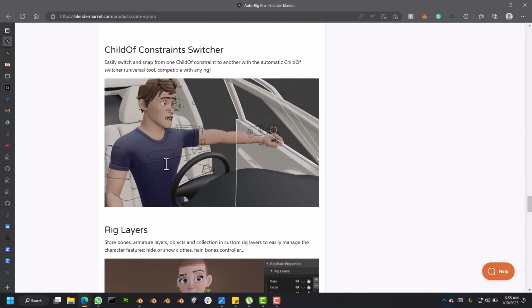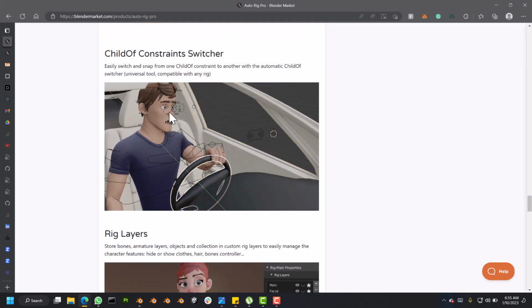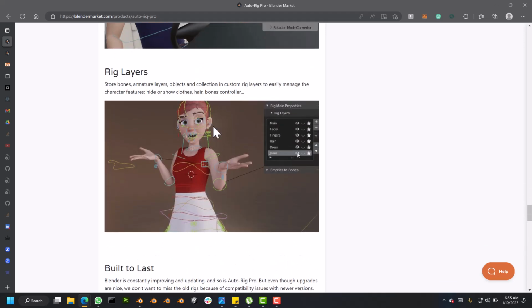Adding constraints, so making your character work with objects, interact with objects, they are called constraints. So it's amazing. We are going to go through this technique using Auto-Rig.